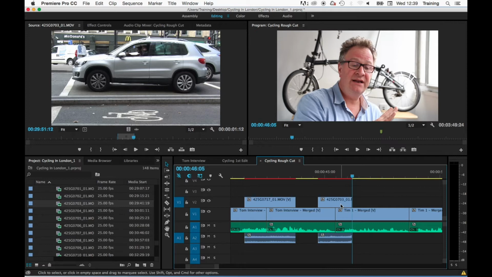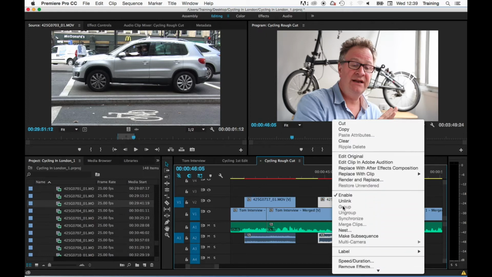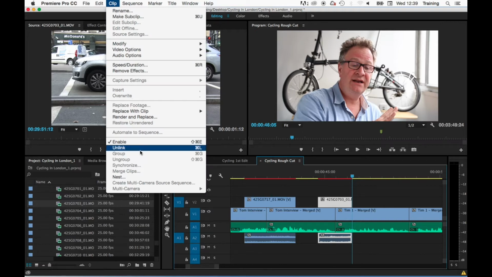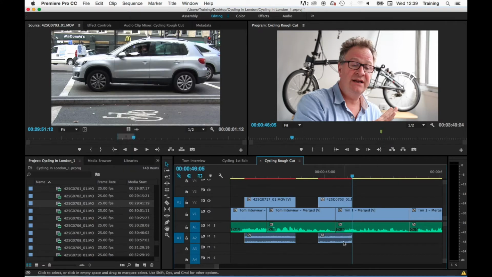The first three involve unlinking the clip, and you can do this by first of all right clicking on the clip itself and choosing unlink, or selecting the clip and going to the clip menu and choosing unlink. That then unlinks the video and the audio so that they can be selected separately. I could then, for example, delete the audio but leave the video. Notice all the other clips on my timeline are still linked.